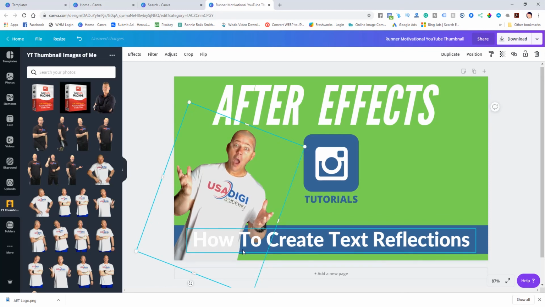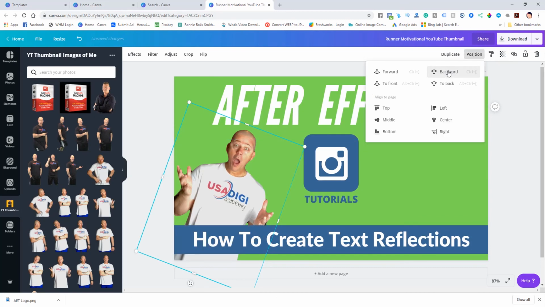As you can see, I'm covering the text, so I would move this backwards, right? In position, I'll go backwards. So now I'm behind that, so that looks a little bit better. I can read my text, right? But I don't want this bottom piece over here showing. I mean, it's fine, but I don't know, it just kind of looks funny to me.